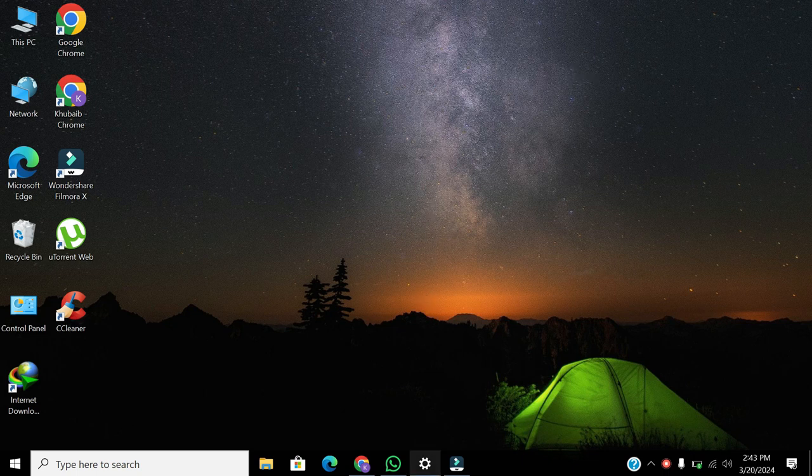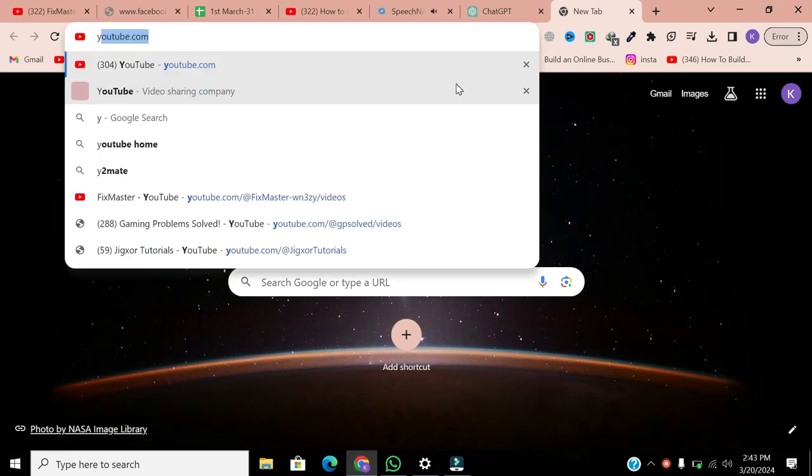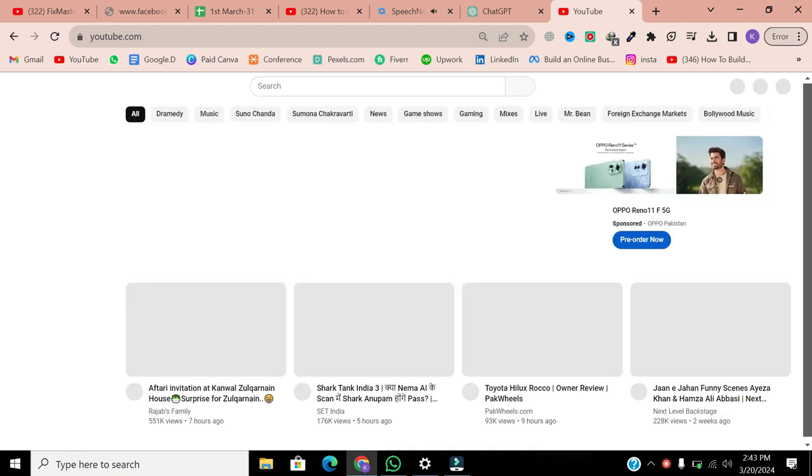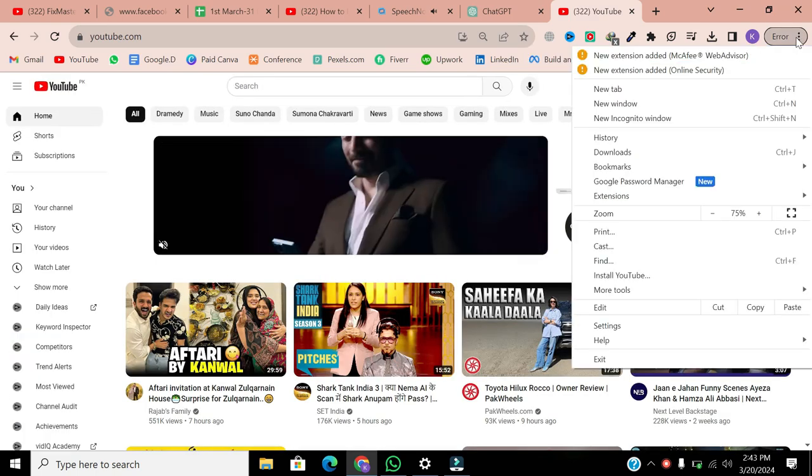The first step is to open your Google Chrome browser. Once it's open, simply type in youtube.com in the address bar and press enter. Now, pay attention here. You'll notice 3 dots at the top right corner of the screen.